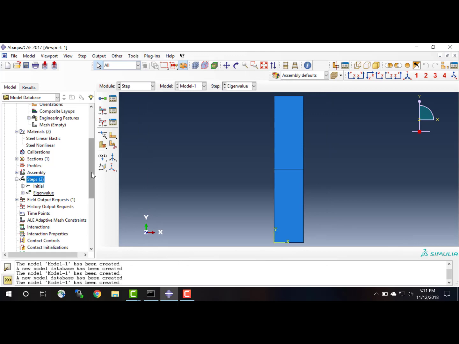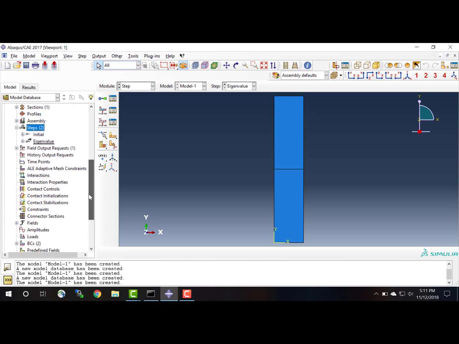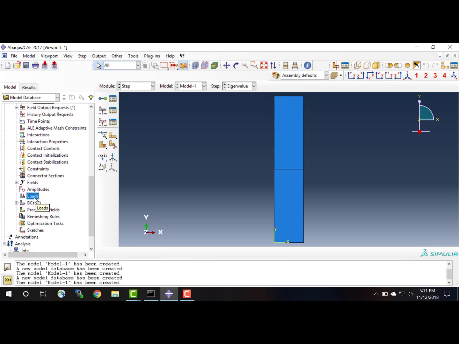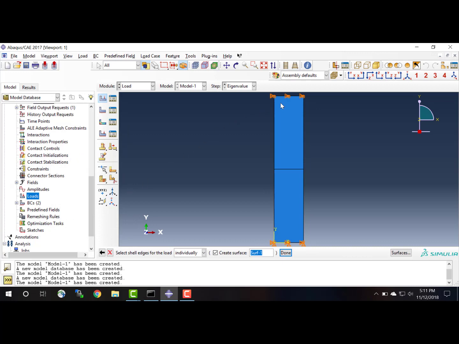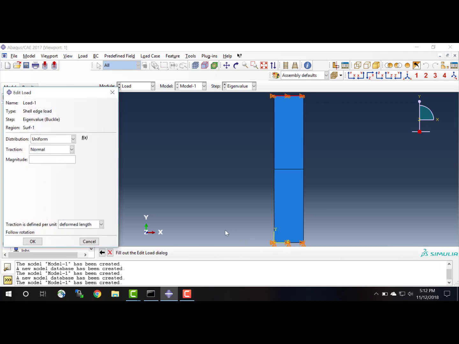Now what I need to do is I need to apply loads. And so I need to apply that distributed load along the top edge. And I believe we will do this as a shell edge load. We'll select that top edge, and we could choose any magnitude.